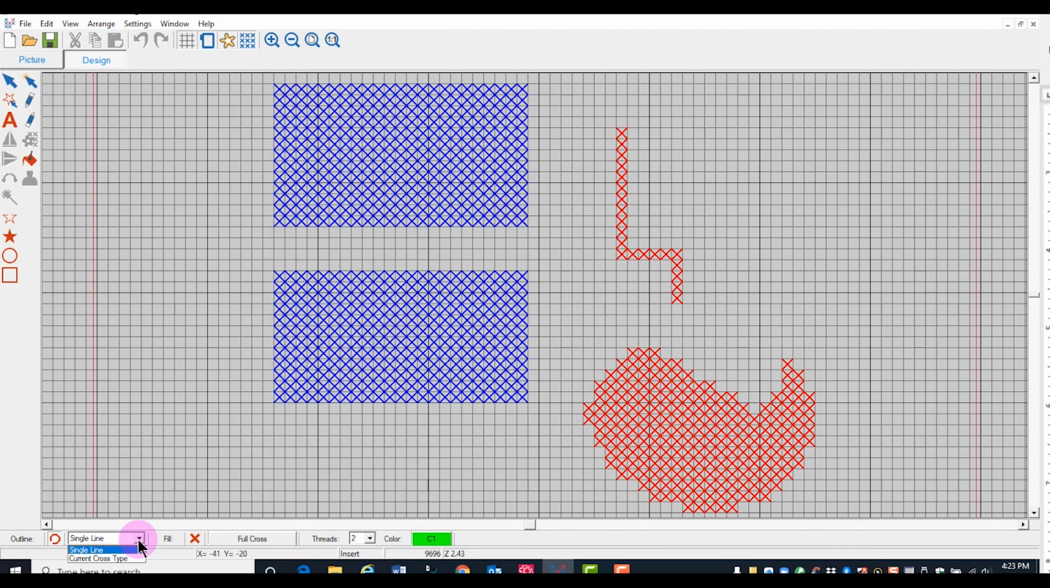border around the design. If you want to add a cross-stitch outline other than the current cross type shown, you first must select the fill icon, then click on the type of outline and choose that so it then becomes the current cross-stitch type. You can add an outline in a few different ways.